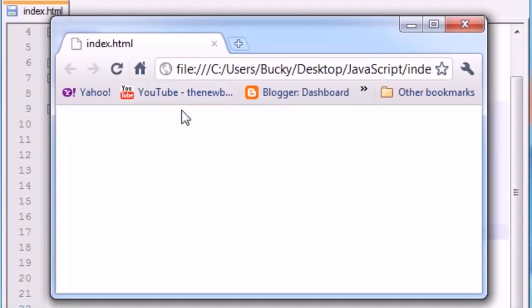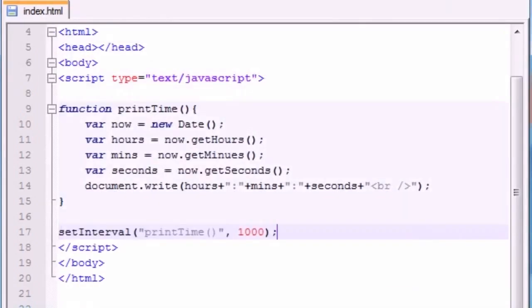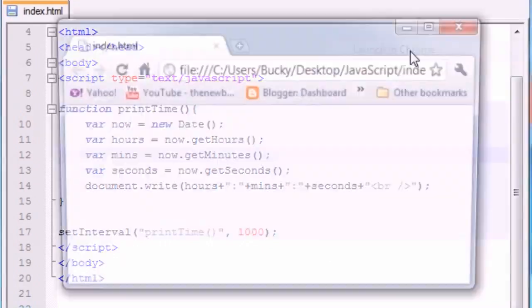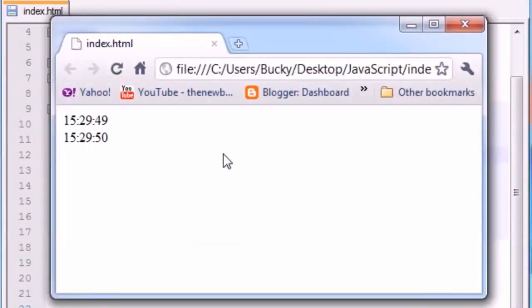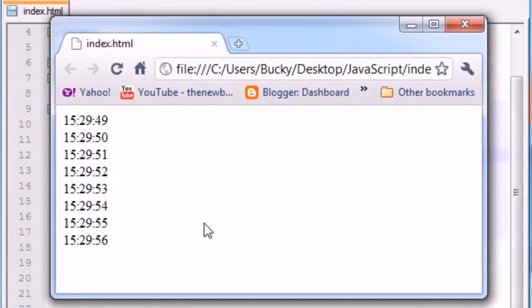I got a typo somewhere, so hold on, I'll find it for you. Alright guys, I found my error. I accidentally typed getMenus instead of getMinutes. So now that I threw the T in there, it actually should work now. So let's go ahead and launch in Chrome. There we go. 15, 29, 49, 50, 51, 52, 53, 54.